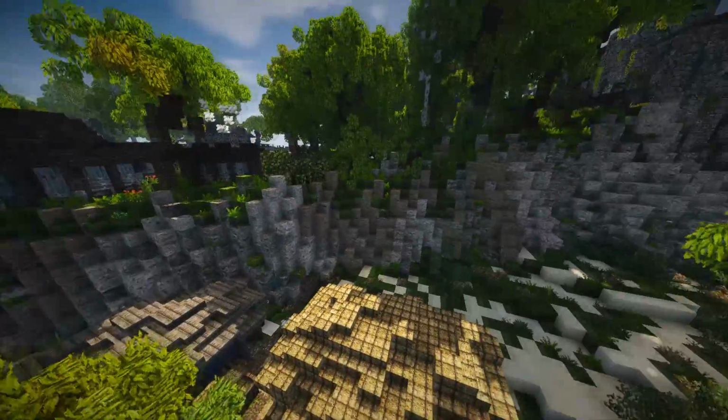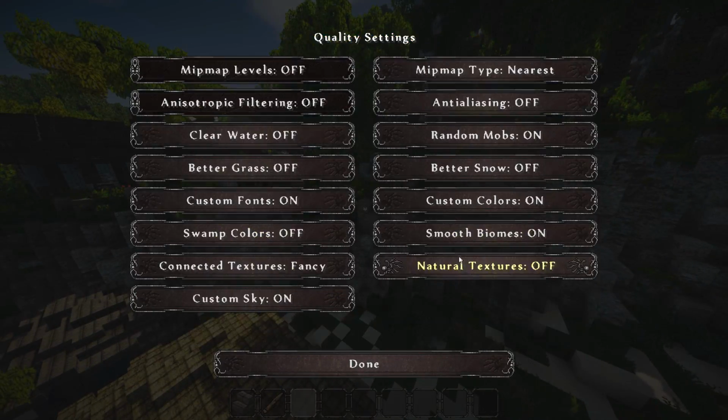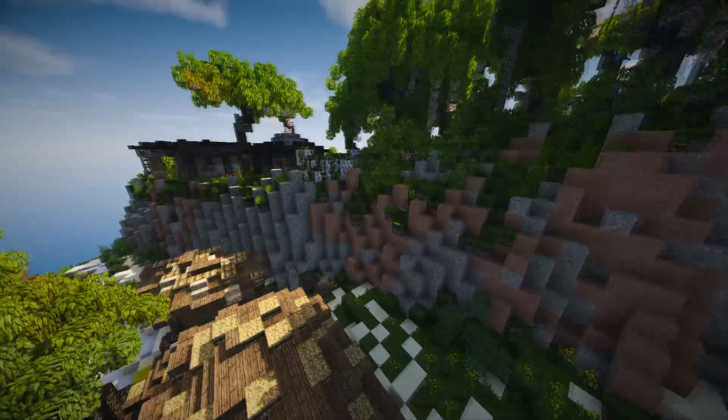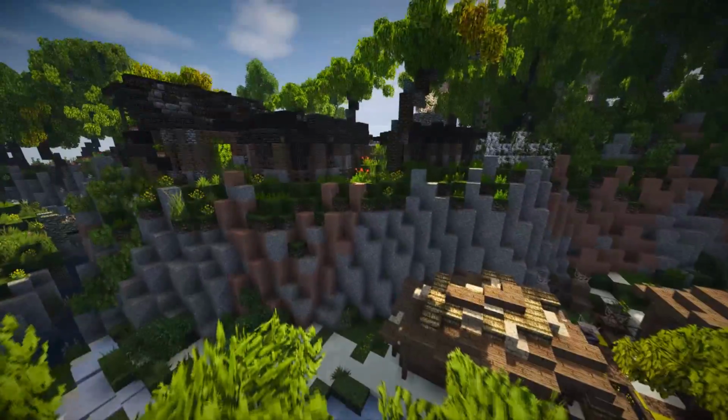I mean, look at these cliffs, for example. These cliffs are really, really creative and everything. If I turn it off, I mean, it doesn't look bad if I turn everything off. Look. But you can see the difference that it's already made. All that variation in the rocks.